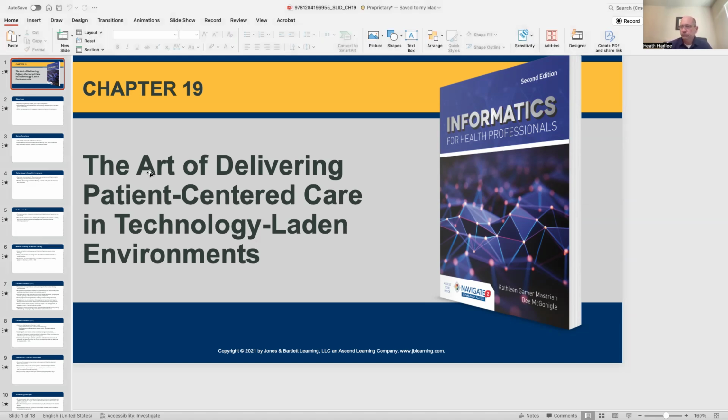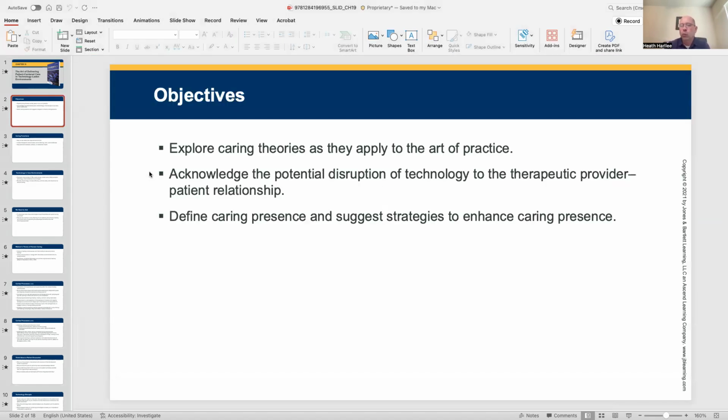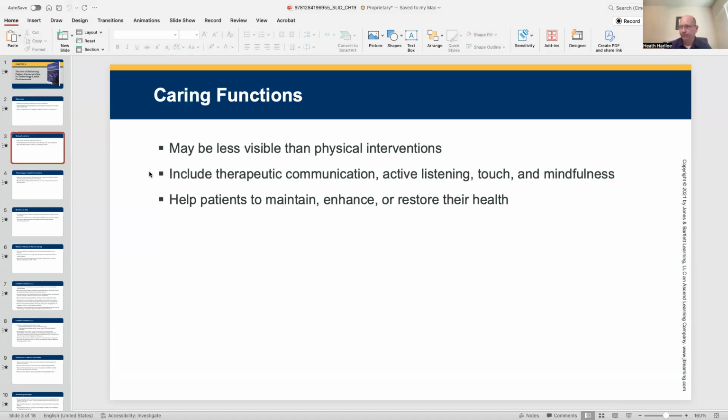Let's take a look here. The things that you'll want to know when you move out of chapter 19 and into chapter 20 is make sure you understand how to explore caring theories as they apply to the art of practice. Acknowledge the potential disruption of technology to the therapeutic provider-patient relationship. So we want to make sure that we're using technology as a good thing, not a disruptive thing. Define caring presence and suggest strategies to enhance caring presence. These are things that you should be able to have the concept of.